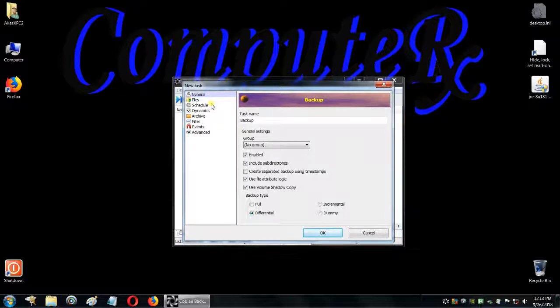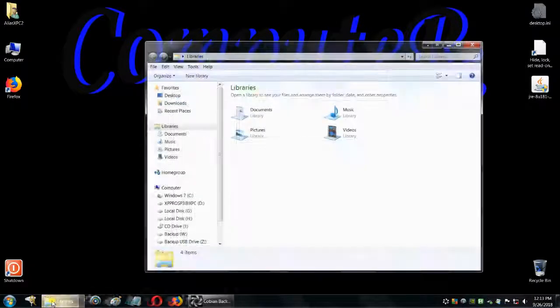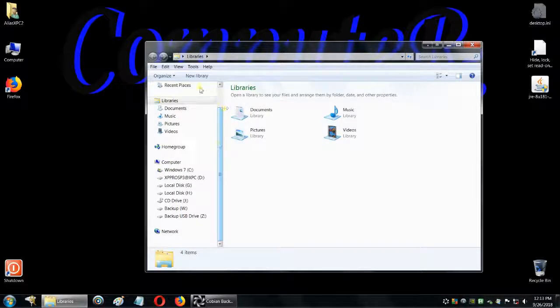Then the next step, we're going to go to Files, and here we're going to add all the folders that we want to be backed up. Similar to Windows 7 and 10, go to your File Explorer, and don't go to the libraries, you may miss something. It's the definite way to always get to all the files that you're going to want backed up. So we're going to back up the files that are on our C drive.